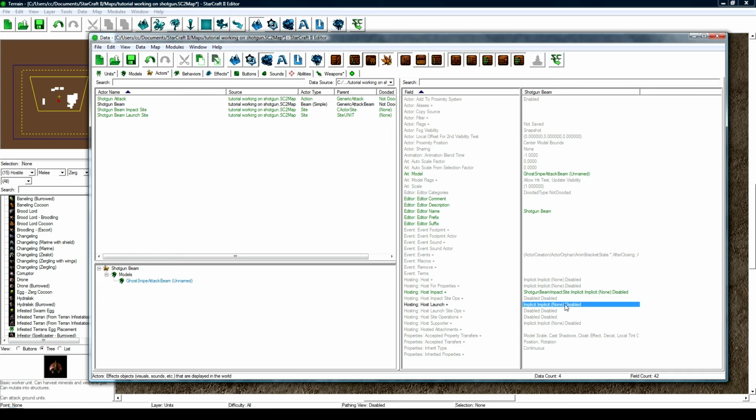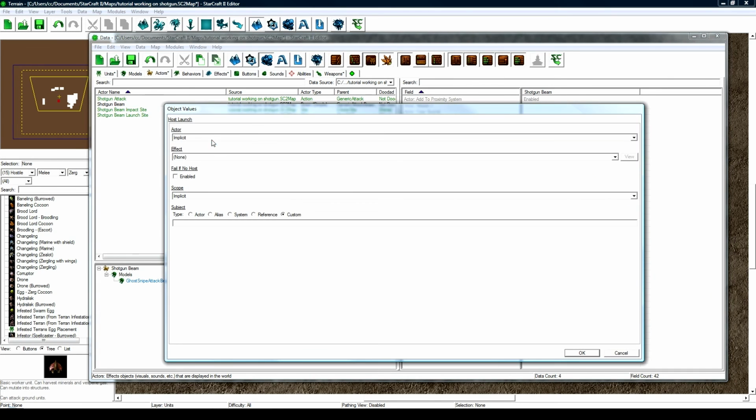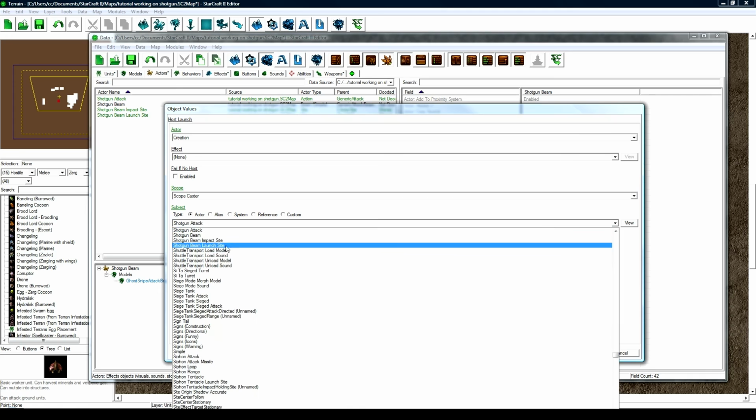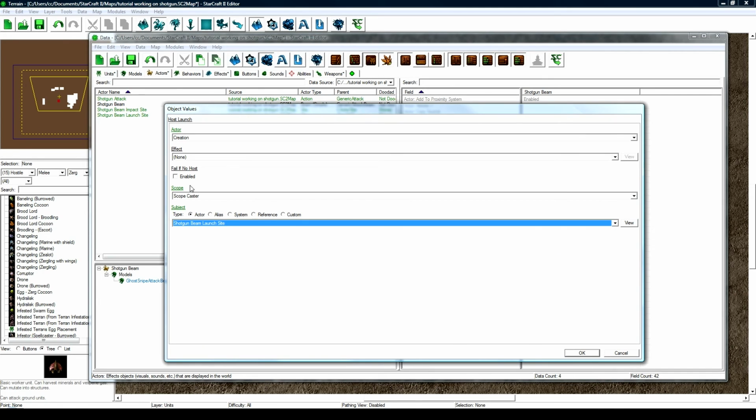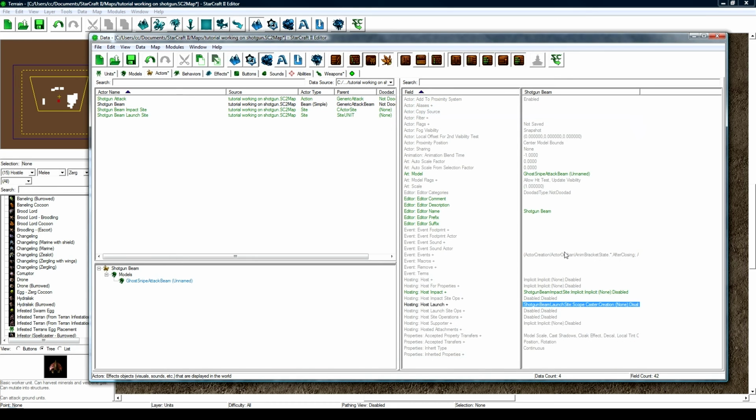So the host impact plus is set. Now we need to open host launch plus. And here we set the actor to creation, set the scope to scope caster, and set the subject to actor again, and choose shotgun beam launch site. And I have no idea what these first two things did because I just copied it from the Colossus, but I got it working that way, so that's all I can really say about that.